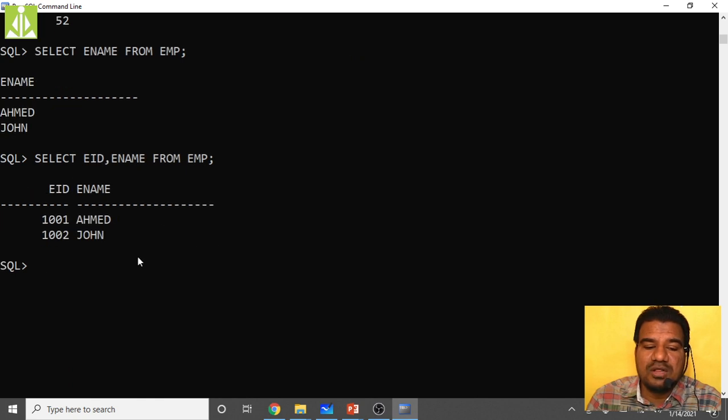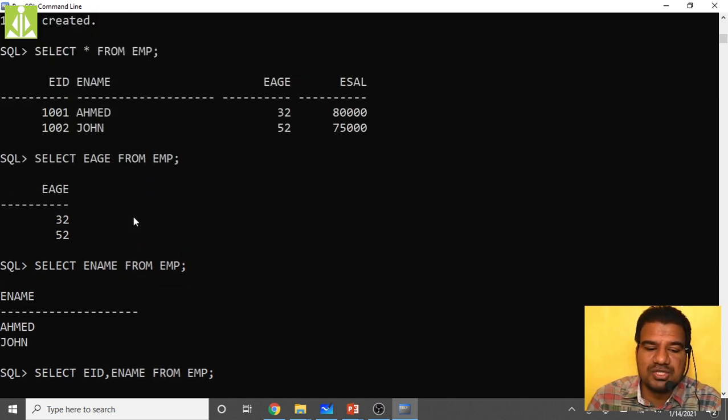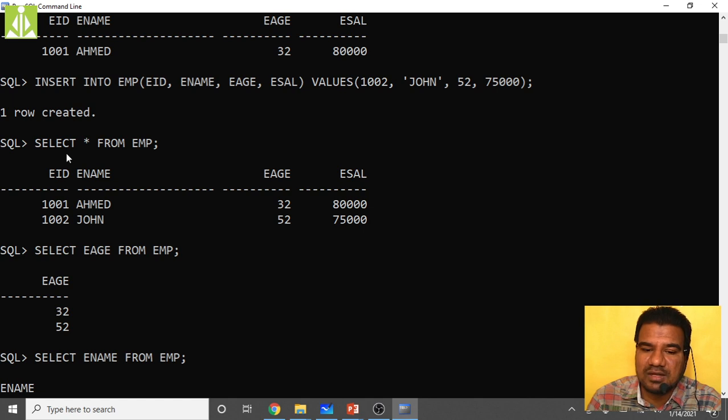If you want all the fields, simply put star, and if you want a specific field, give that specific field name, like this. Hopefully you understood how this select query will work. This select command is a data query language command, DQL, isn't it? Data query language, we said.